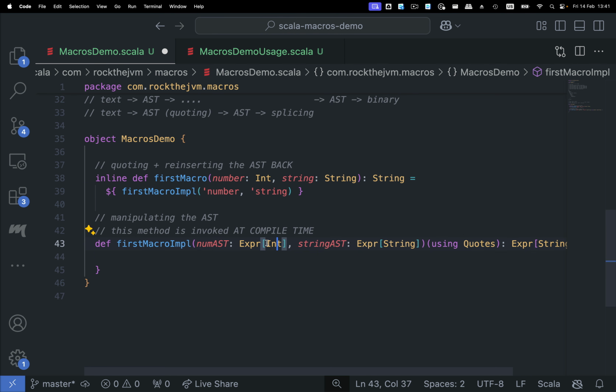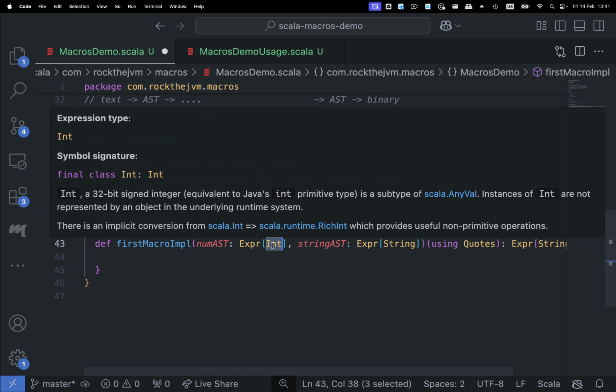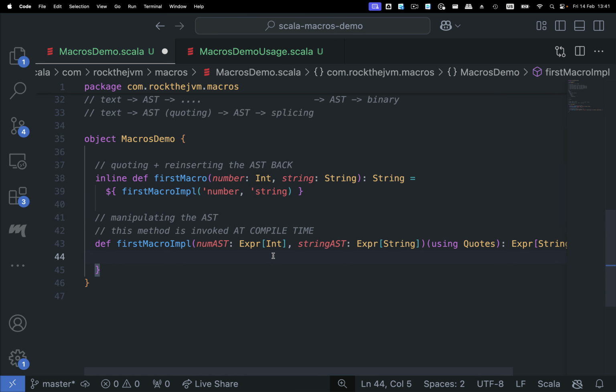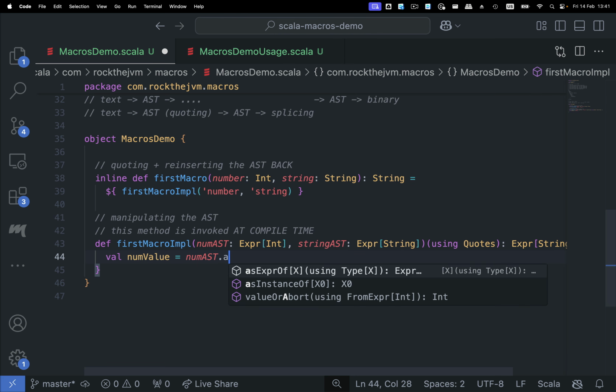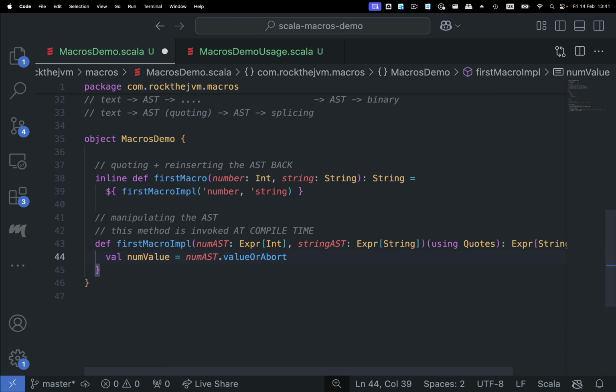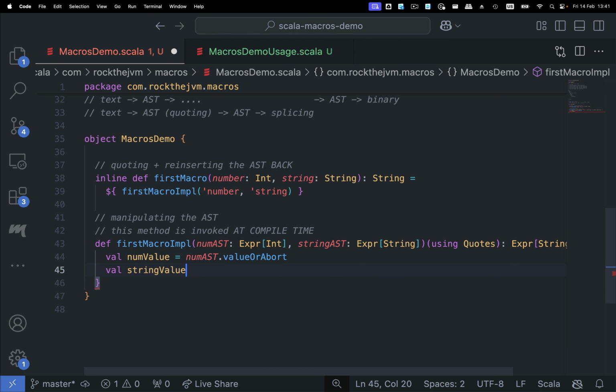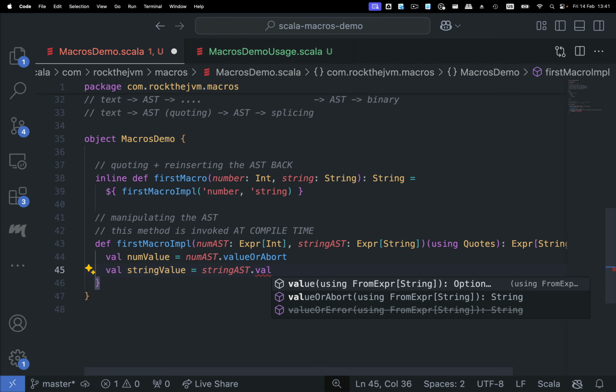Now, instead of simple expressions, let's build some more complex ones. Let's say that we want to evaluate at compile time what this int is. If this int happens to be a constant, then we can evaluate it and do some checks with it. So for example, I can say val numValue as numAST.value, there's a method called valueOrAbort. If this expression is not a constant, then this will issue a compile error. Let's say val stringValue as stringAST.valueOrAbort.